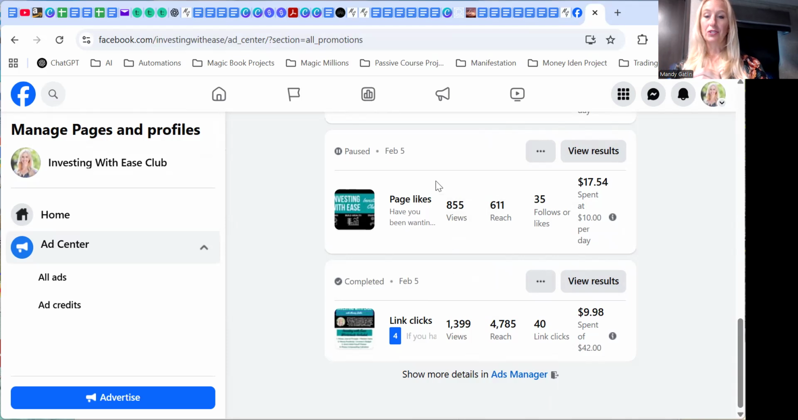And they just started to say, hey, we're going to try to get your page some likes. And I said, okay, I'll give it a try. So I spent $17 and I got 35 follows from that. Okay. You can set the duration. So you can decide you just want to do this for 5 days and you just want to spend 2 or 3 or $5 a day. You can decide how much you want to spend. This is the beauty in this, that you get to decide.